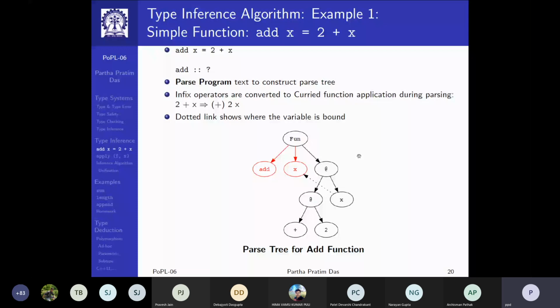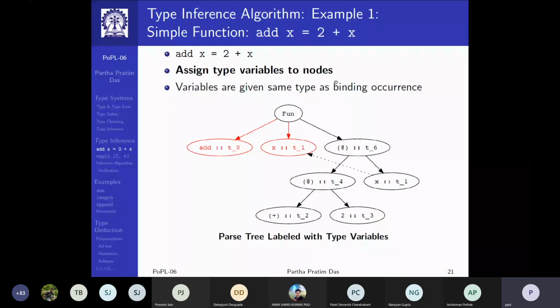In the next slide, we assign type variables to nodes. Every node is an entity in the program, so it must have a type. So add has a type T0, x has a type T1, T2, T3, T4, T5. T5 is not there because this x is bound to this x. So T5 is actually T1. So this is T1 and T6. We do not know what these Ts are yet, but this is what we write.